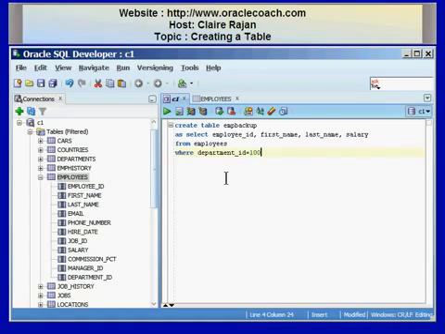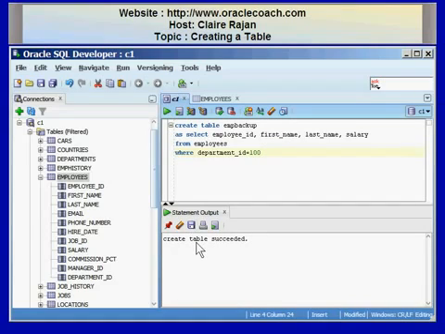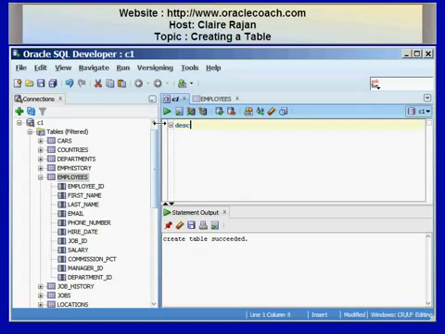I'm going to execute the statement, and the table has been created. So the name of the table is EMP backup. This table should have 4 columns. The column names will be employee ID, first name, last name, and salary, just as they existed in the employees table. There will be data that will be retrieved by this query, which will also be populated into the new table. Now I'm going to go ahead and do a describe on the EMP backup table.